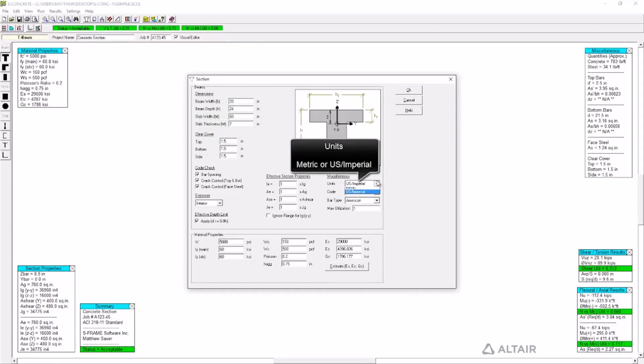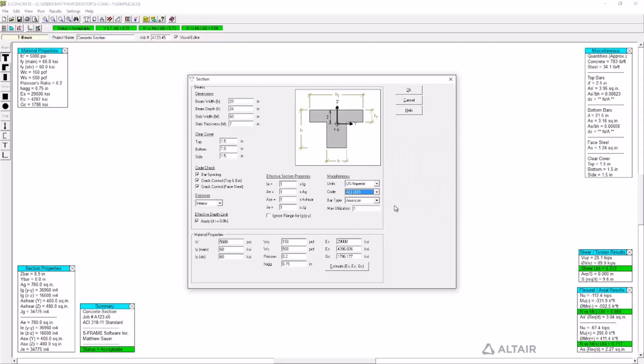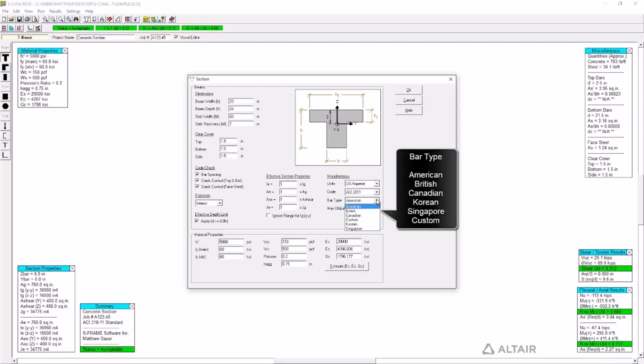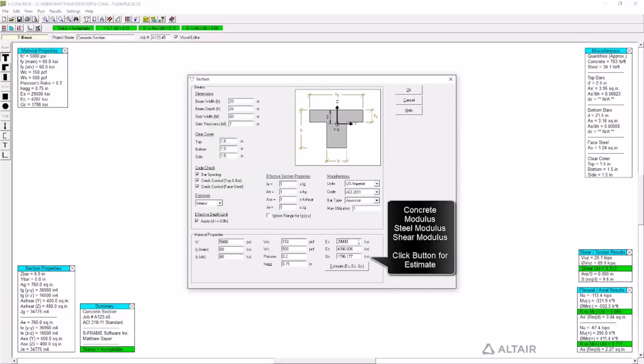Next, you can choose units, metric or US imperial, as well as the code or standard governing your design. You can see here we support the ACI, CSA, Eurocode, Singapore Standard, UBC, and so on. You can also choose from a list of bar types. We support the American, the British, Canadian, Korean, Singapore, and custom bar types. Next, you would enter the material properties, including the moduli, or you can get S-Concrete to estimate them for you, based on the material properties entered.